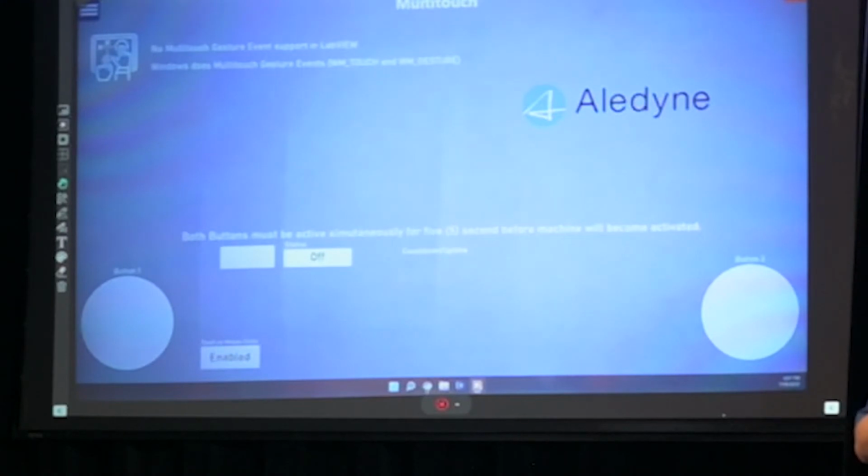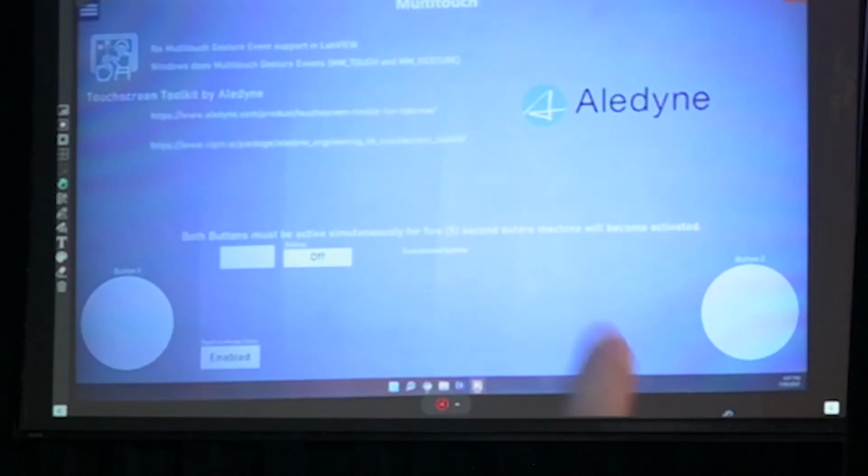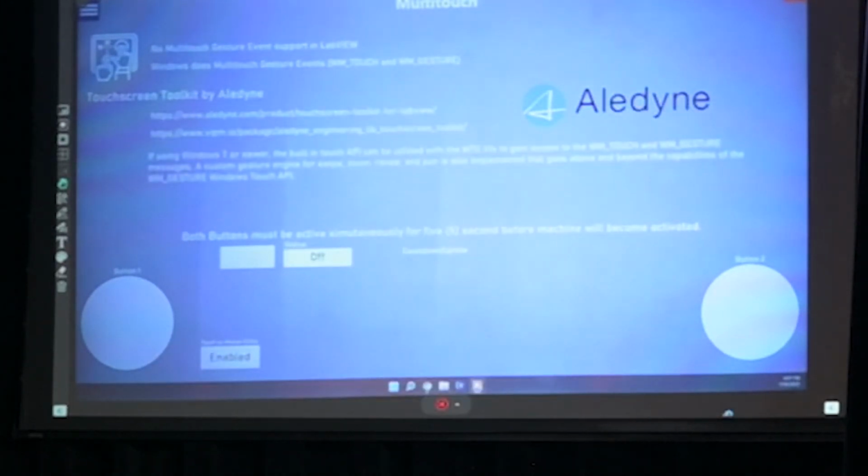And then I threw up my hands and I went to Aldredge. They have a toolkit called the Touchscreen Toolkit, and here's where you can find it. They basically utilize being able to capture the Windows touch gestures. They have a couple of DLLs that they wrote, and that passes that information into LabVIEW, and then you can do lots of cool stuff with that. Although, why would you want to use it?